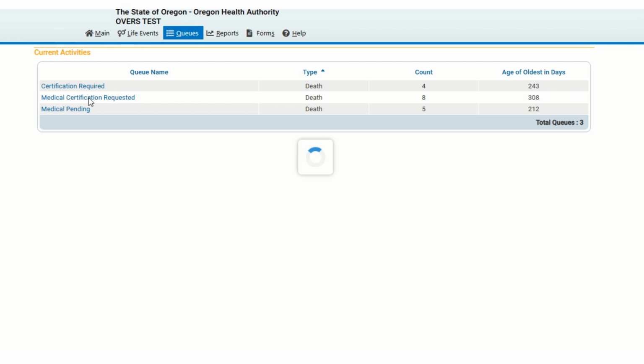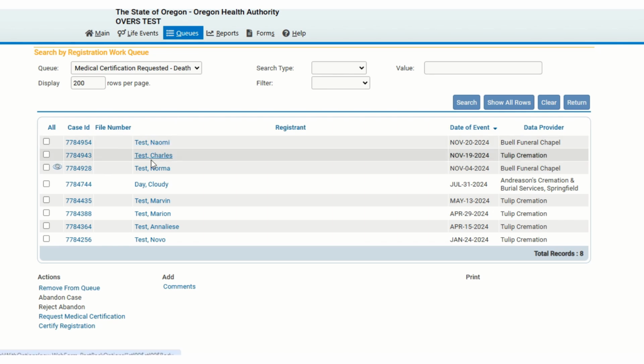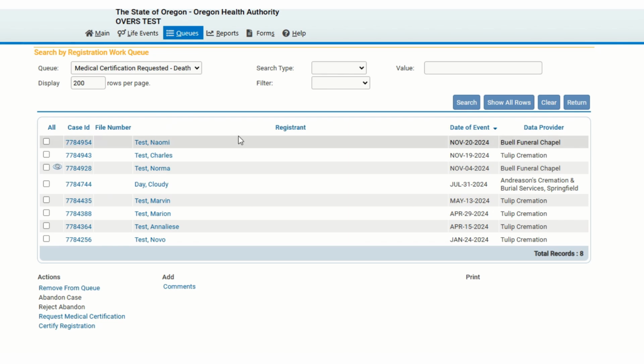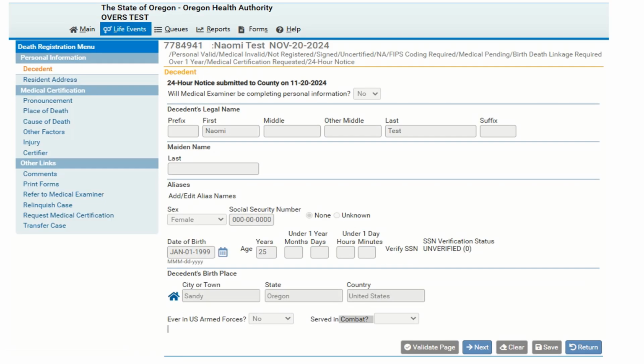then you'll see a list of records that need to be completed. Now, these records are not necessarily for the user that logged in. These are the records for your entire facility. So at this point, you can check your email to see which one of these records has been assigned to you. Now, to go into the record, you can click on either the case ID number or the decedent's name. When you do that, you will be taken to the record for that particular decedent.